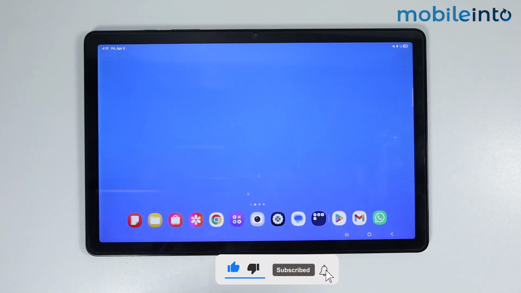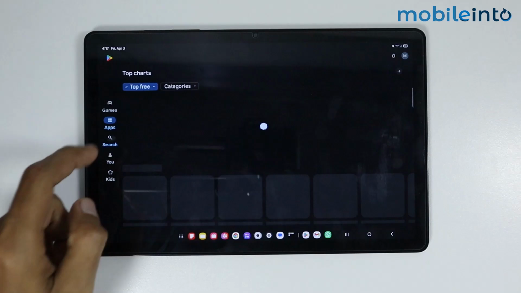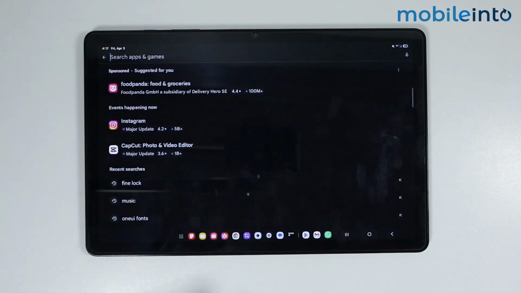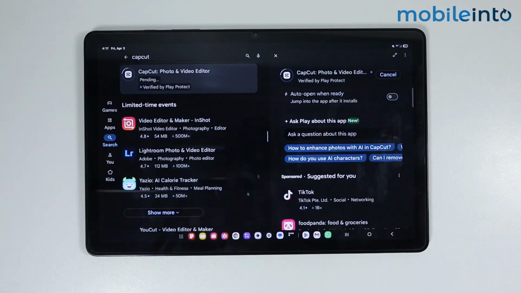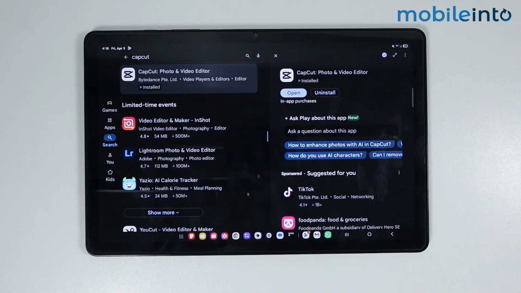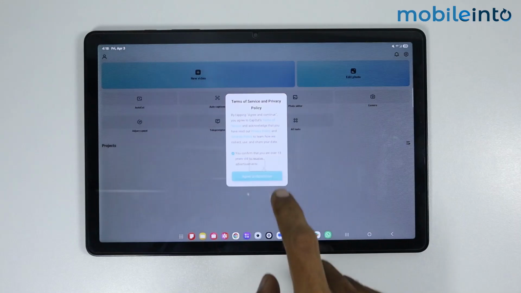Now to edit videos on your Samsung tablet, just open the Google Play Store. Then in the search bar, just search this. Now just install this app on your tablet. Once the app is downloaded, just tap on open and select agree and continue.